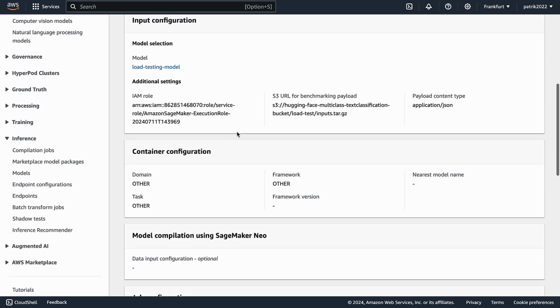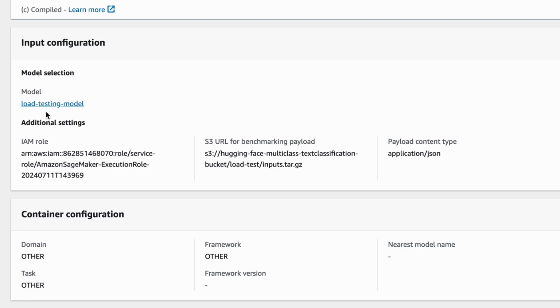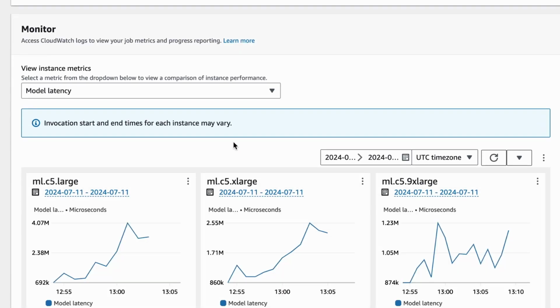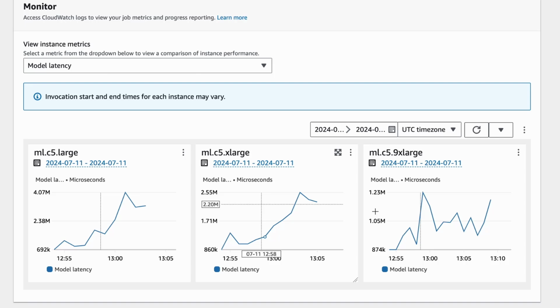And one other thing I wanted to show you: if you scroll down, you can look at some input configurations, what model you want to use, the application type, and where the benchmarking payload that we created is. And if you scroll even further down, you can come over here, and for the 3 instances that completed, the ml.c5.large, ml.c5.xlarge, and ml.c5.9xlarge, you see you have the graphs here.